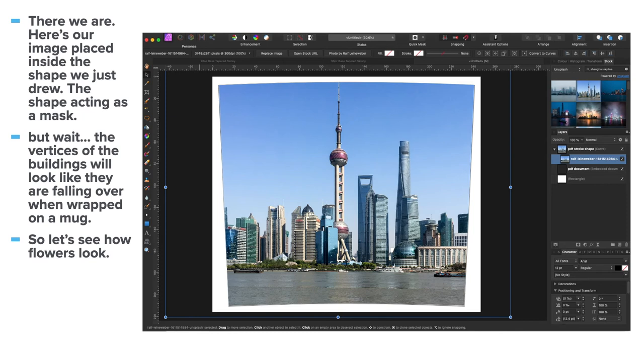But wait, the vertices of the buildings will look like they're falling over when wrapped on a mug. You can see the edge of the document there. The buildings are straight up and down, but the mug's not. When you wrap that around a mug, the buildings will be falling over. Let's see how flowers look.